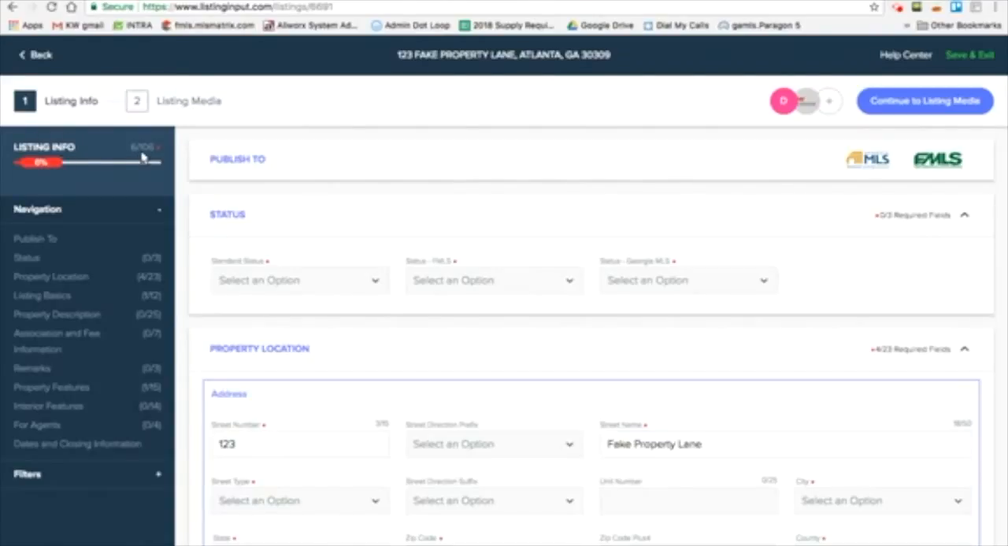Under listing info, you can see there are 6 out of 106 fields that have to be completed, and you're at 6% right now. So as you move through the form, this will gradually grow to 100%. You can see the navigation of what all we're going to go through: status, property location, listing basics, description, association fee, everything.